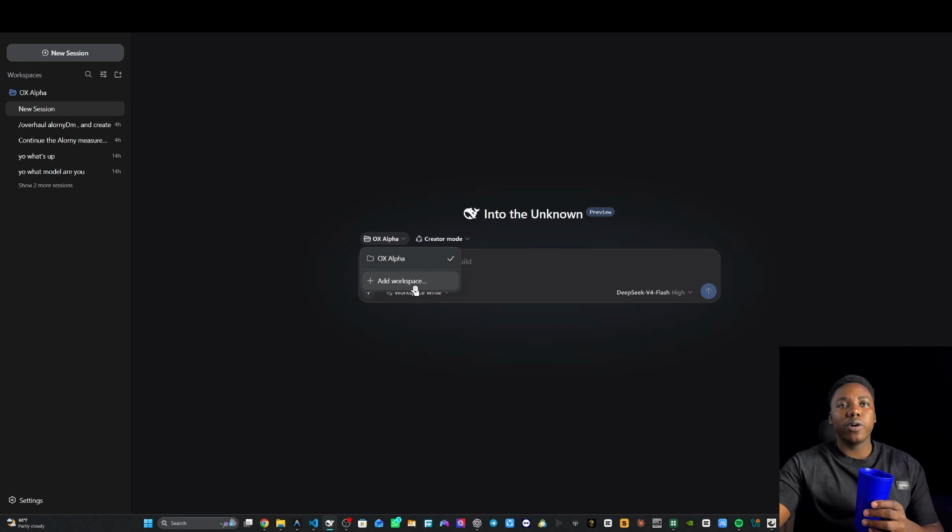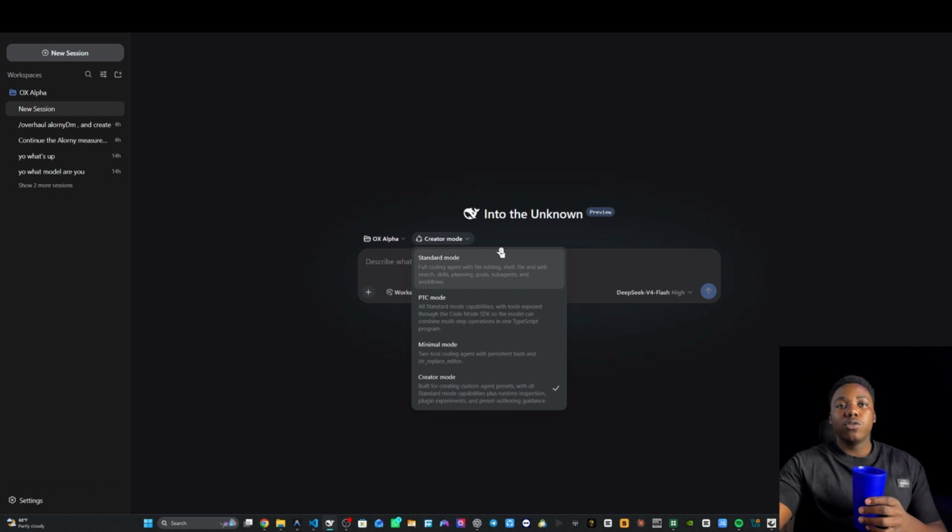So there's where you choose your workspace. I've got the OX Alpha workspace. You can use creator mode here for the DeepSeek harness: standard, PTC mode, minimum mode, or creator mode.